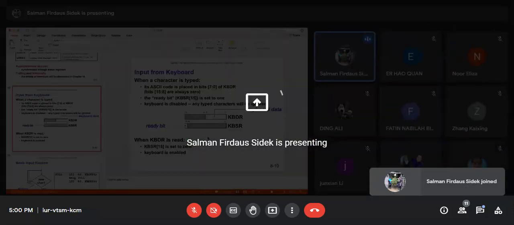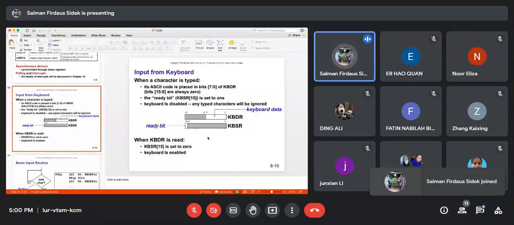Okay. When a character is typed, let's say we type a capital A, what is happening is its ASCII code is placed in bits 0 to 7 of KBDR, where bits 8 to 15 are always 0. While KBSR15 will be set to 1. So before the character is typed, KBSR15 is 0, but once it is typed, KBSR15 is set to 1.